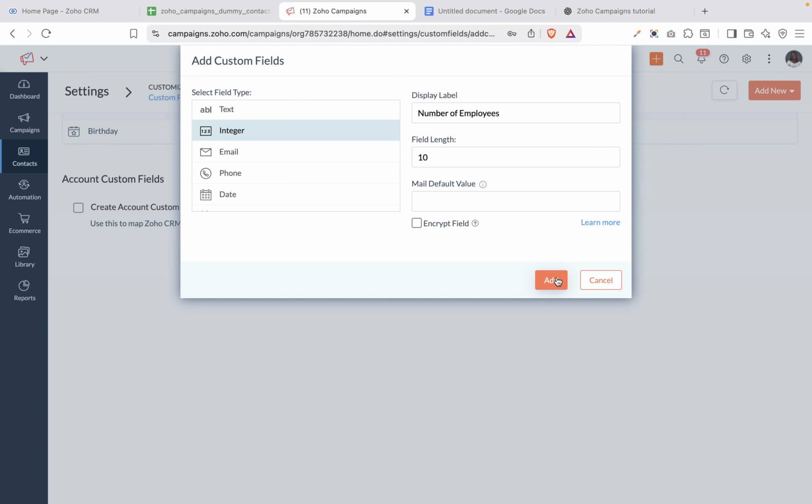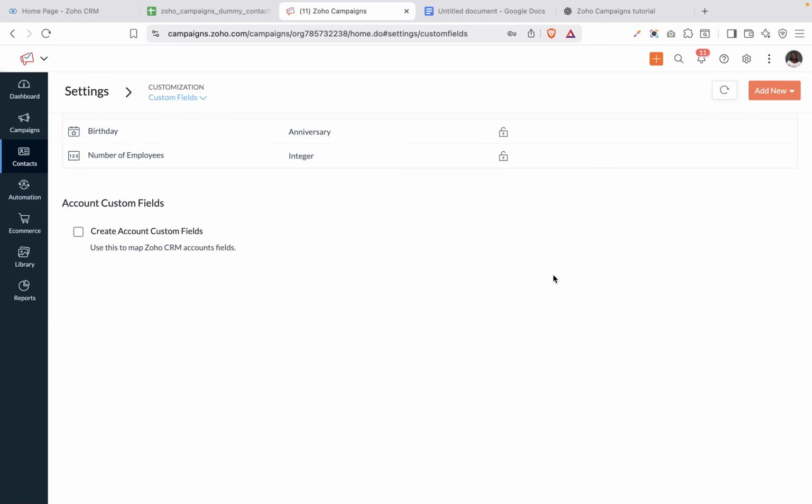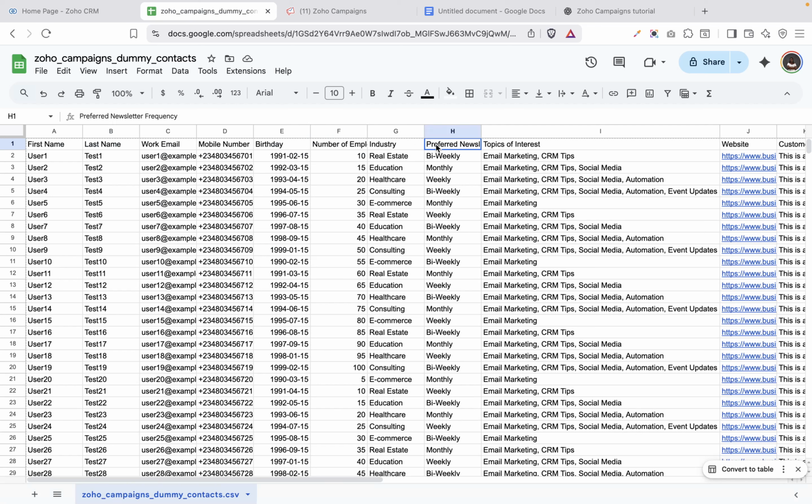So let's click on add, and it's saying my field cannot be greater than 9, so I'll just put in 9, and that is the field length for this particular field. When you're done, you click on add, and your custom field for number of employees has been added.